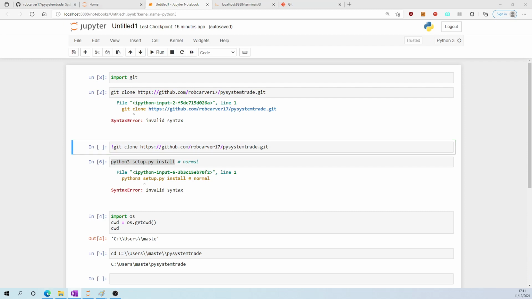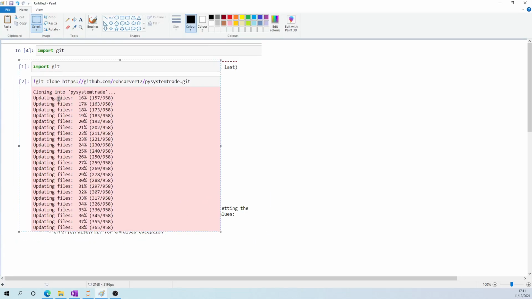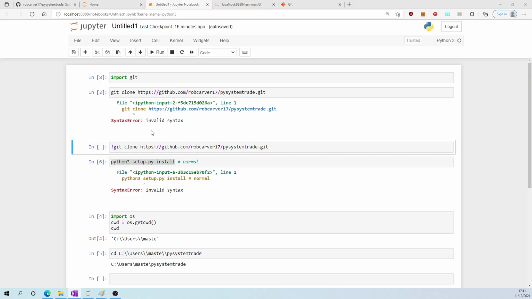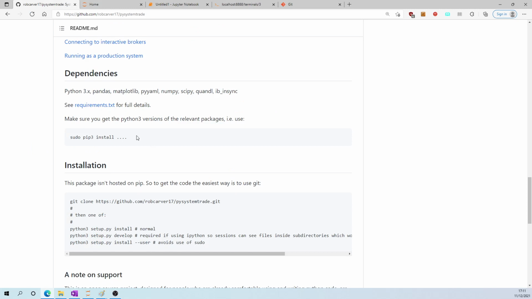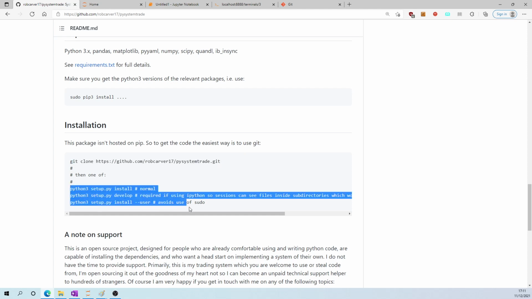When you run this line with the exclamation mark, you may be greeted by something like this. It starts running, cloning 16%, 17%, and so on until it hits 100%. Chapter 3, setup.py. What else did Rob say? He said, after you've run this, run one of these 3 lines.